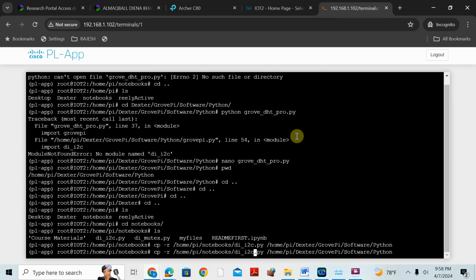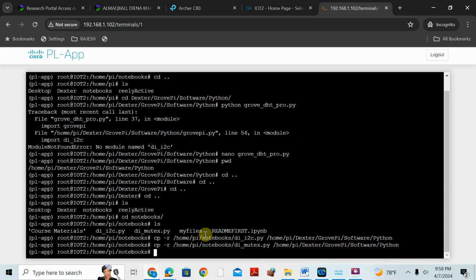Now the same command, just change the Python program name. I want to copy into that folder the file named d_mutex.py. So d_mutex.py. Done.